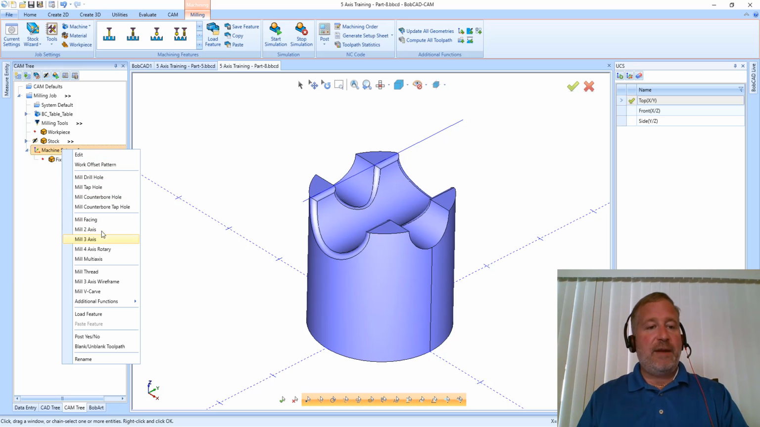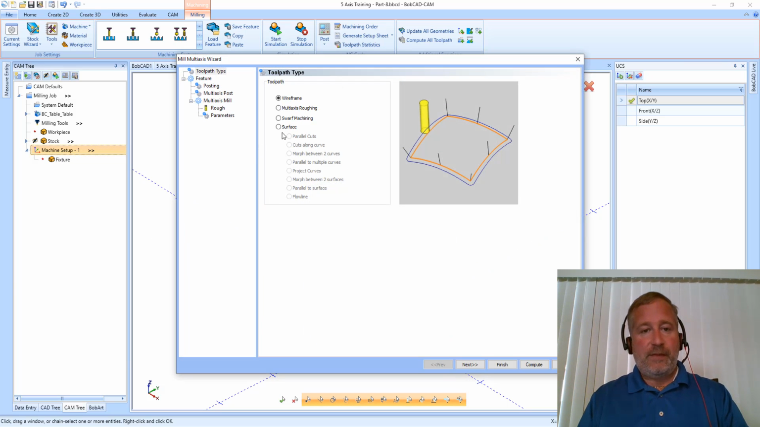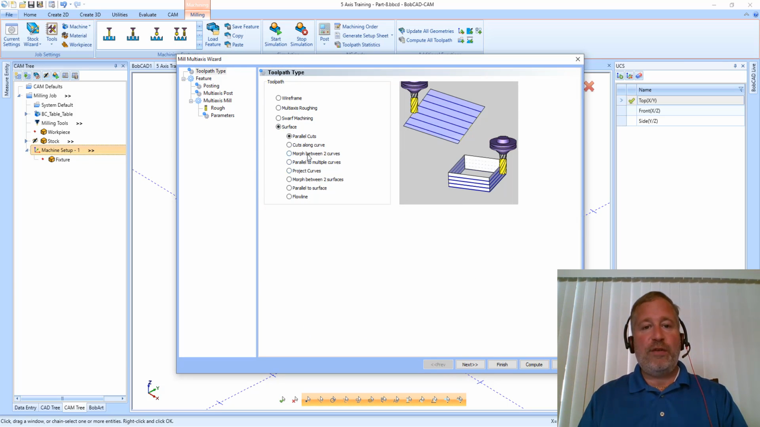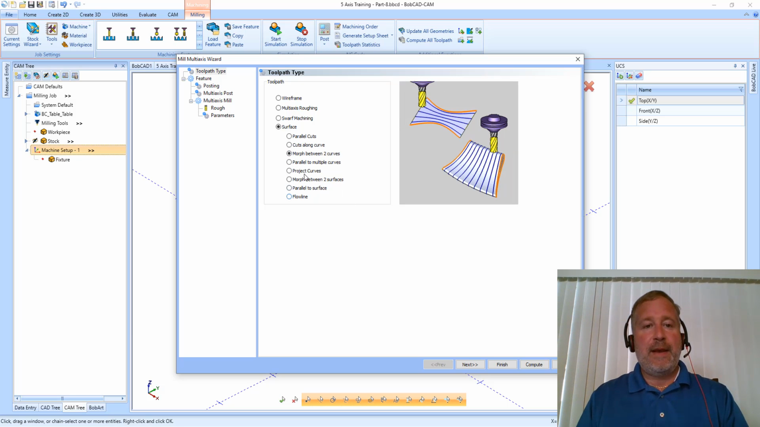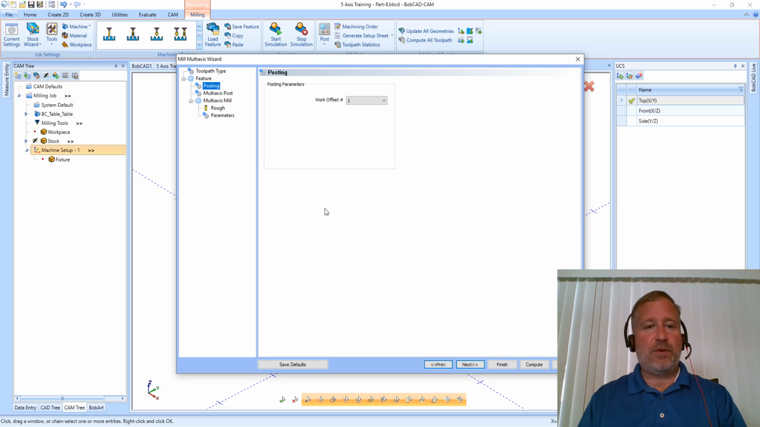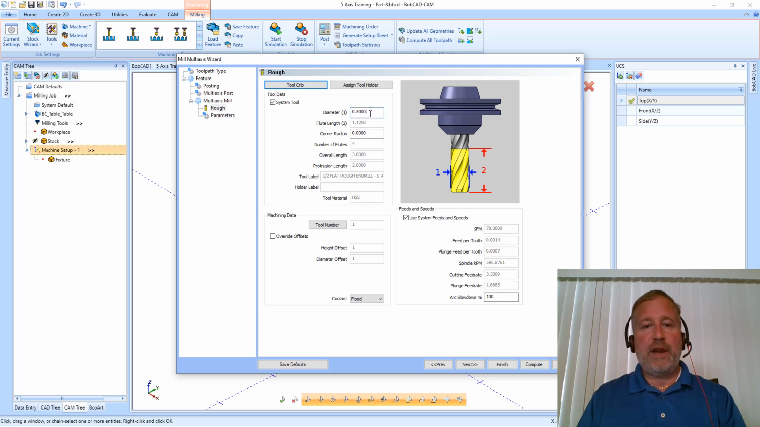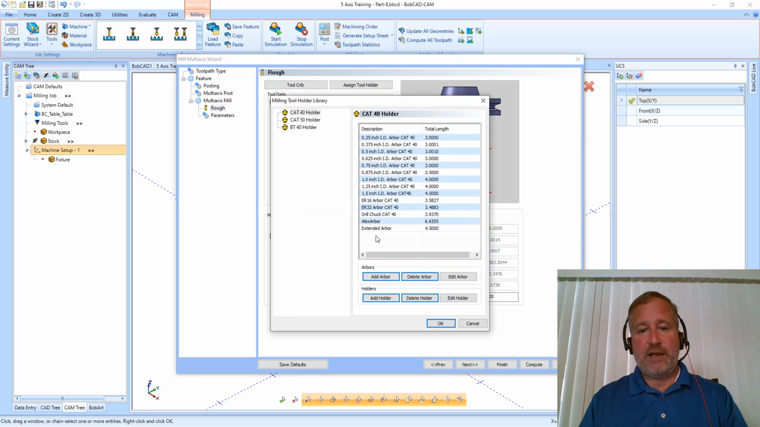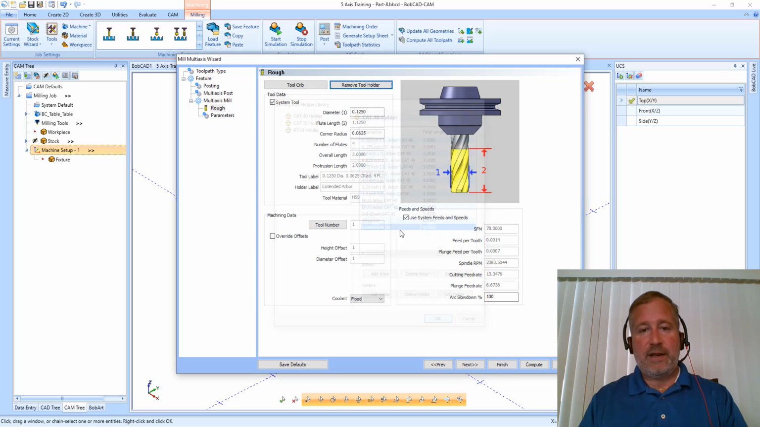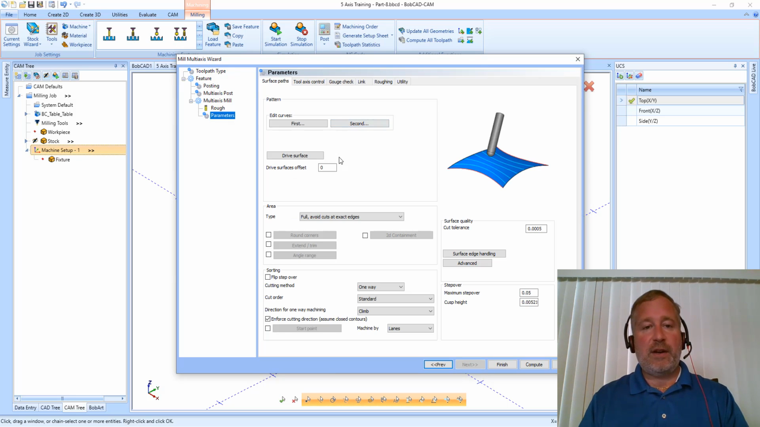The toolpath that I'm going to use is the multi-axis morph between two curves. This path, again, is very versatile. You can use it for a lot of things in the 5-axis world. For the tool, I'm going to modify this to a 125 ball end mill. I am going to apply an extended holder to that, though that's not required.